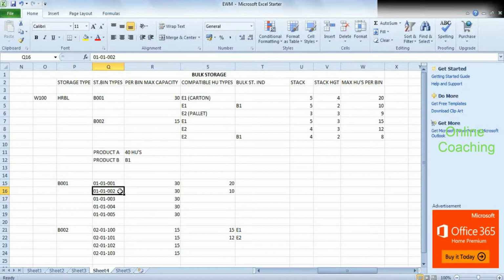then what are the number of stacks and what is the stack height that I'll be placing there. The number of stacks and the stack height give you the maximum number of HUs that I'll be placing in that bin type. Likewise, if I receive another HU, then what is the stack height that I'll be placing, and that's how we create a structure.